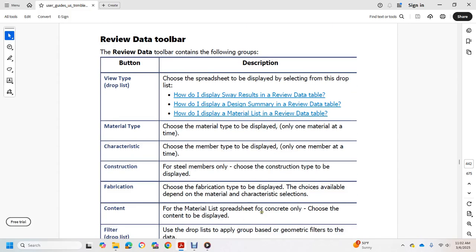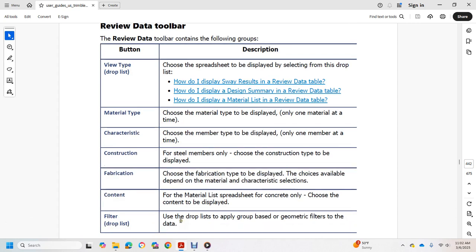Selection content: materials list, a spreadsheet with concrete only. Choose the content to be displayed. Filter drop-down list: use the drop-down list to apply a group-based geometric filter for the data.